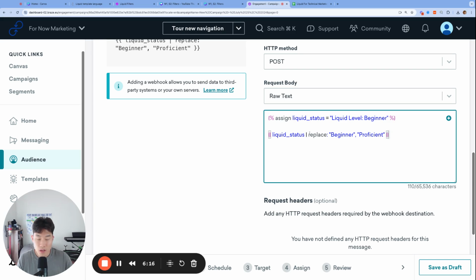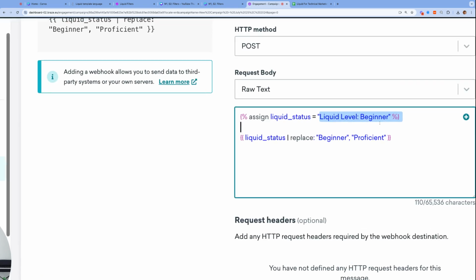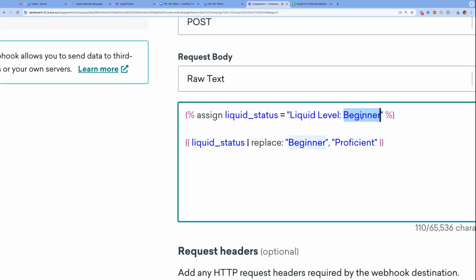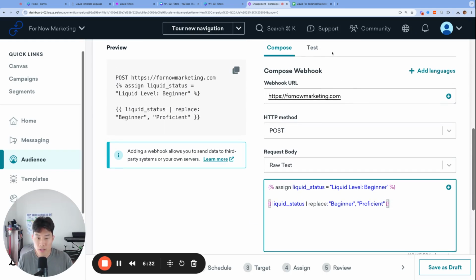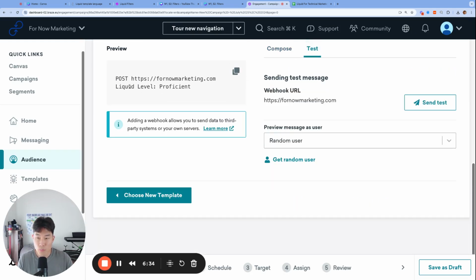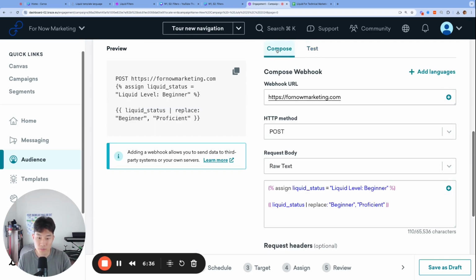So once again, by adding this replace filter in this order, this filter is going to look for the word capital B beginner from our value, and then it's going to replace every instance of the word capital B beginner with capital P proficient. Let's see what that looks like. If we click test, we get liquid level proficient.